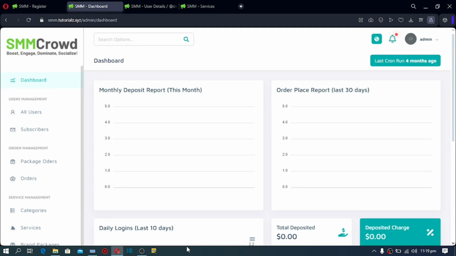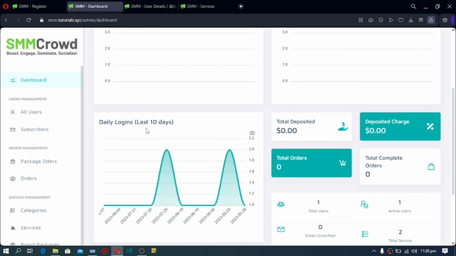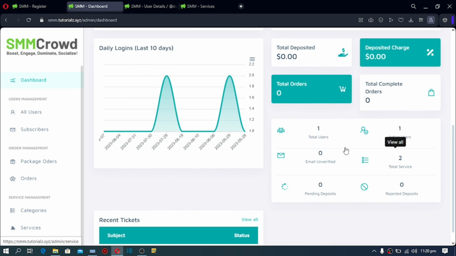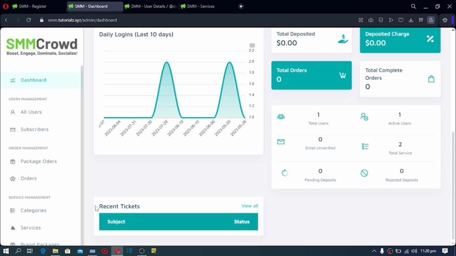You are taken to a page like this after logging into your admin area. This is your master control panel, and this is where you control your website. Let me show you the things you need to know about your control panel. All right, this displays your statistics, your monthly deposit report, order place report within the last 30 days, daily logins, and then your total deposits here. Right now, the site has one user, and I'm the only person on the site. Continue scrolling, and you can see your recent tickets.